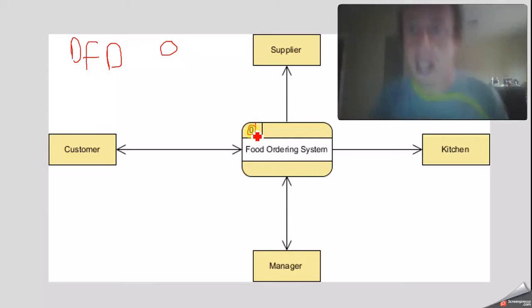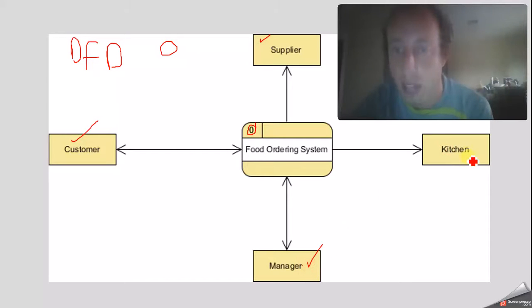Imagine I've sat and I've watched how your business operates. Your restaurant. I've sat for days. Let's have a look at how it all works. You've got a customer, which is an external entity. It provides data for our system. You've got a supplier, which is also an external entity. It receives data from our system. We've got a kitchen and we've got a manager. So these are the cooks, these are the managers. These are all external entities.